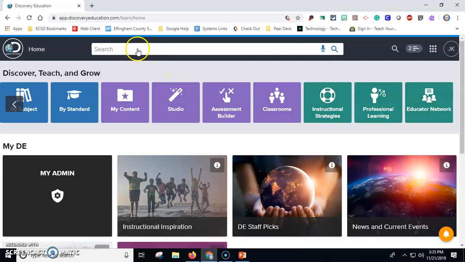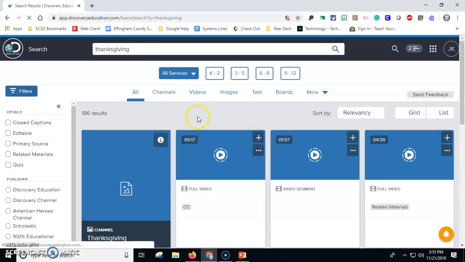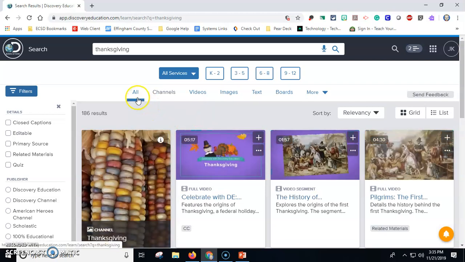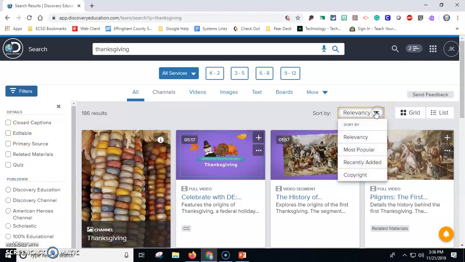Of course, the most basic way to search for things is to come up and go to search and search for Thanksgiving or whatever it is you're looking for, and that will give you all of the things. Notice you can choose to look for channels, videos, images, text, boards, and then more. And of course, you can limit your search results over here with your filters as well. You have relevancy, most popular, and grid versus list.